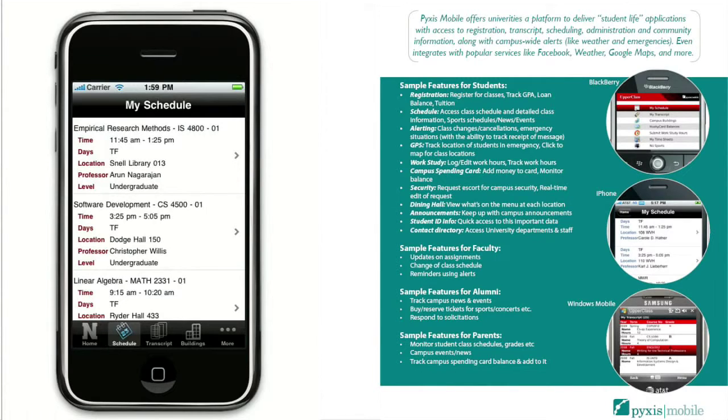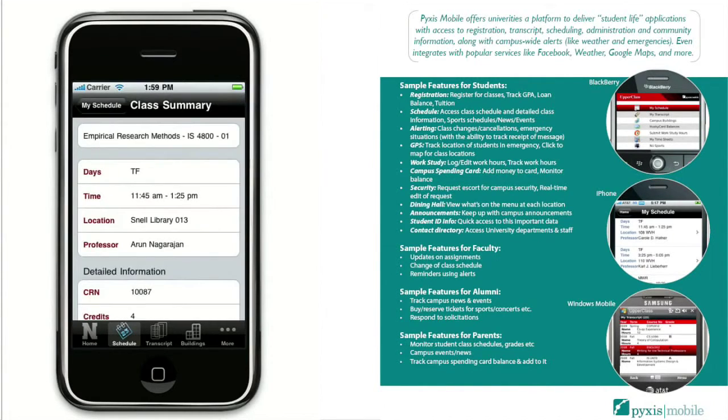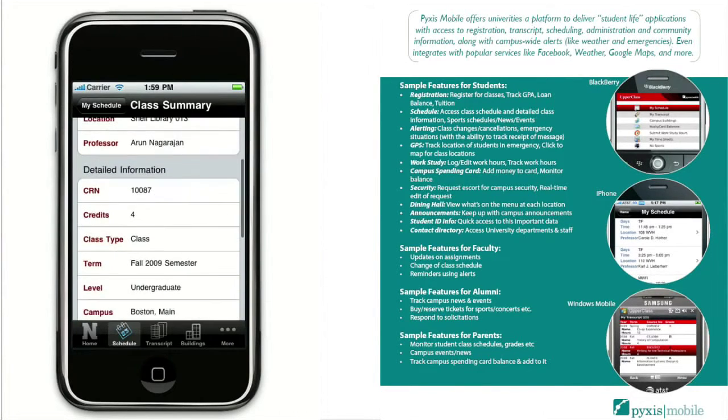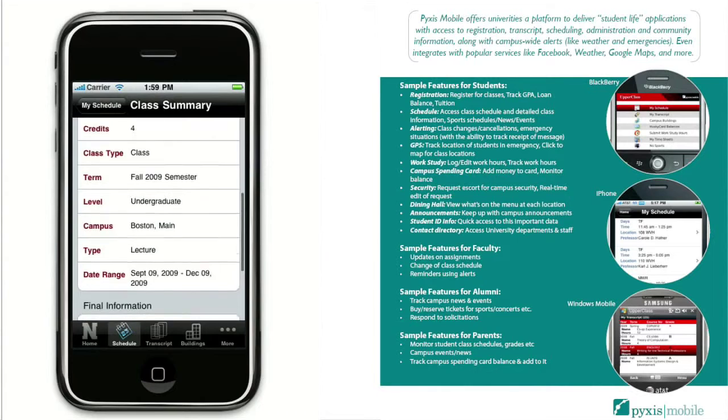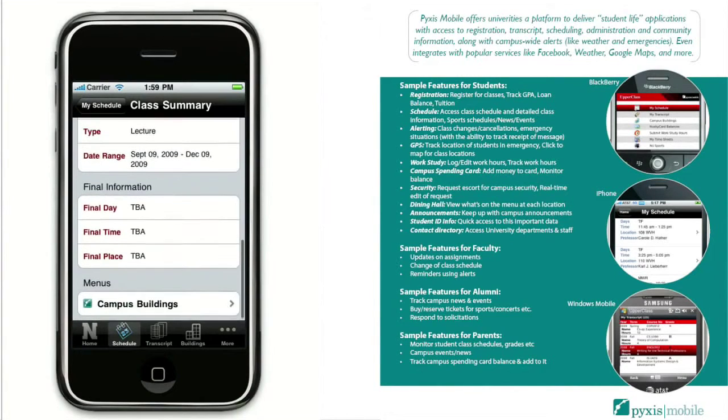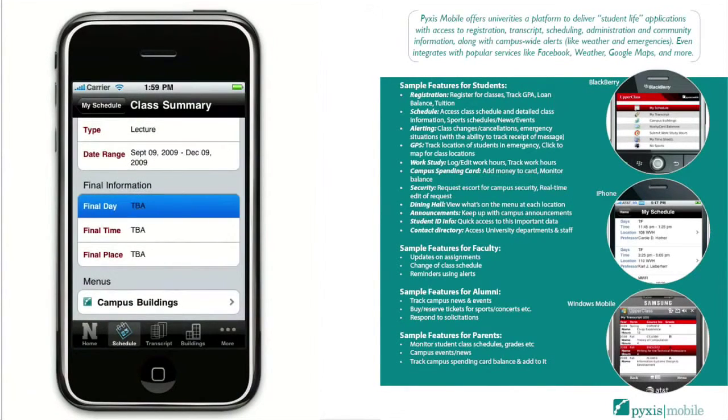And here you can see that I can drill in a little further, given the greater than sign on the right. So let's drill in to see more information about this. Here I see more information about the class itself, what the credits are, what the class type is, the term that it's in. It gives me a good amount of information about everything I need to know about this class, even when the final exam might be.